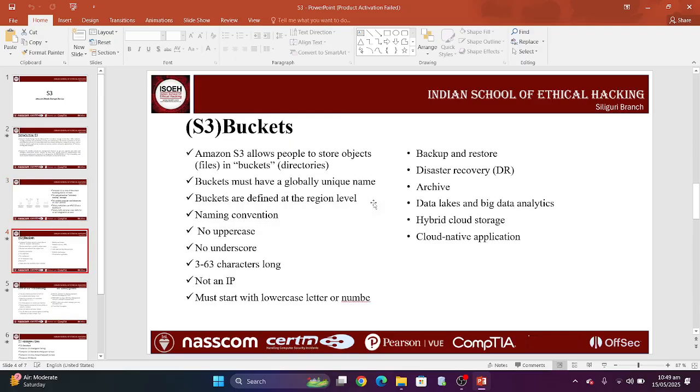So, S3 buckets: how to create them, what are the criteria, what are the conditions to be met before you create an S3 bucket, what namespace is required, what characters are used in the S3 bucket name. Amazon S3 allows people to store object files in bucket directories. So S3 bucket lets you just keep the data and files in the bucket, or you can also create particular directories, and under the directories all the data can be kept as you choose in the S3 bucket.